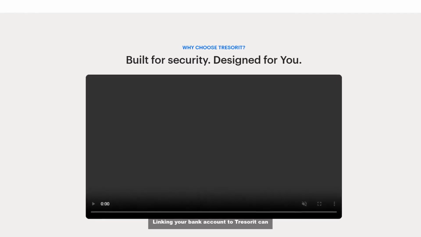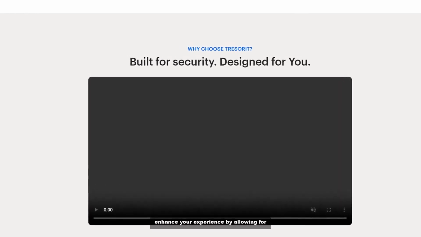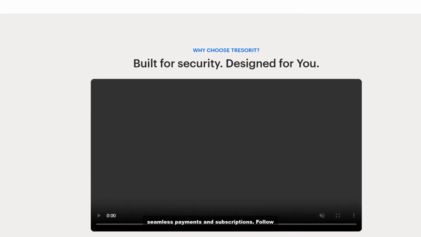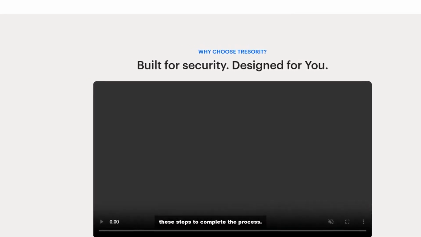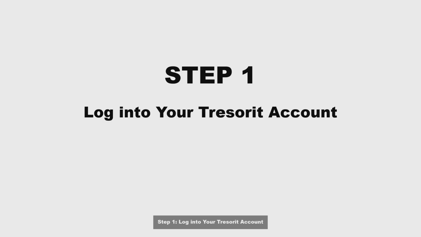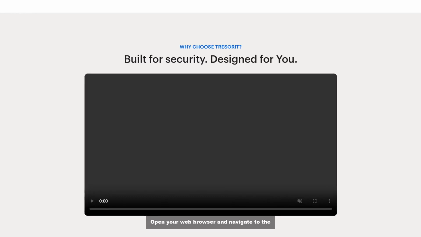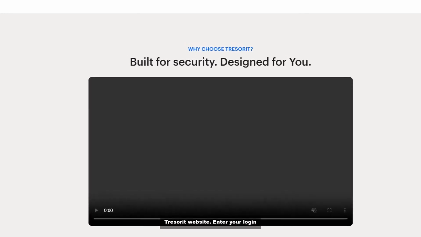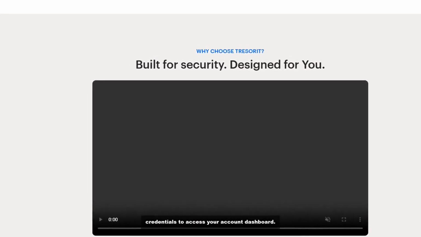Linking your bank account to Tresorit can enhance your experience by allowing for seamless payments and subscriptions. Follow these steps to complete the process. Step 1. Log into your Tresorit account. Open your web browser and navigate to the Tresorit website. Enter your login credentials to access your account dashboard.